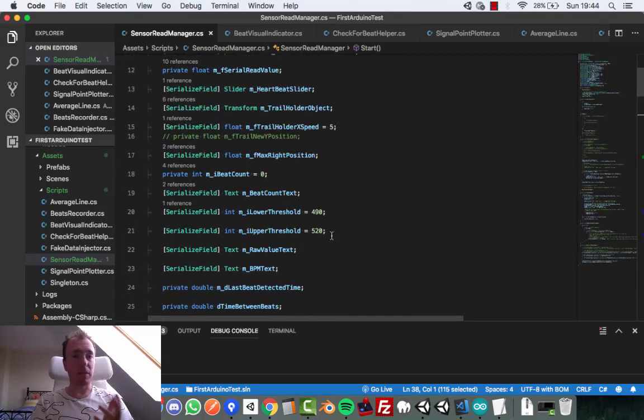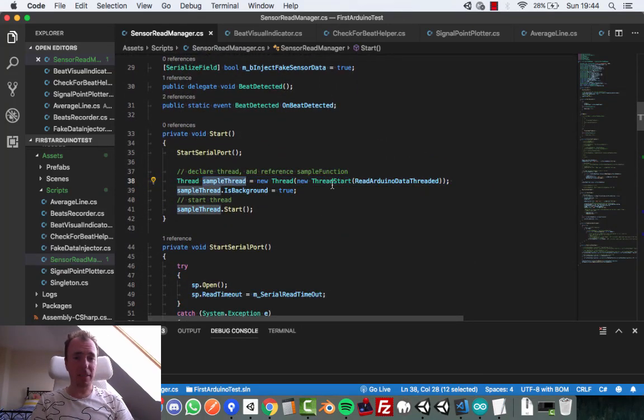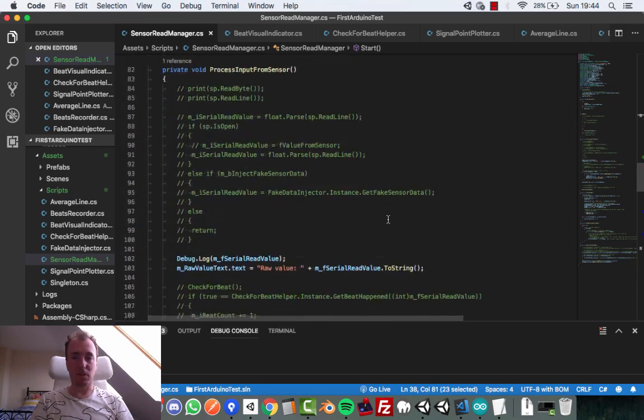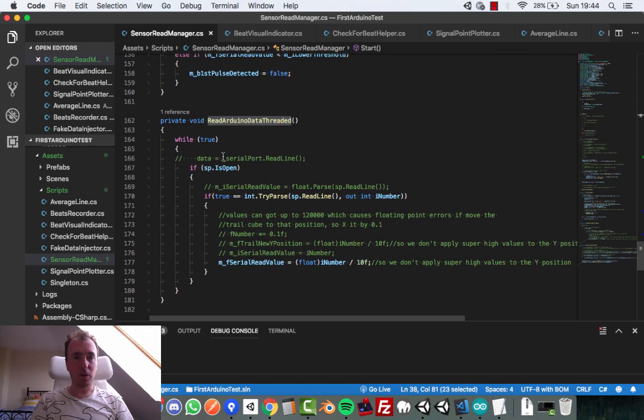So the way that you get around that is by using threading, and it's a real simple example here, but just defining the new thread, defining the function, and then saying it works in the background, and then starting the thread. In this case, I've just made a function called ReadArduinoDataThreaded, which is down here, and all we're doing is, if the serial port is open, try to read the line from the serial port. Try parsing it as well, so int.TryParse, a safe check just in case the data that comes through can't be parsed, and then putting that data out into a number here, and then saving that into the main value that is used throughout the rest of this script.